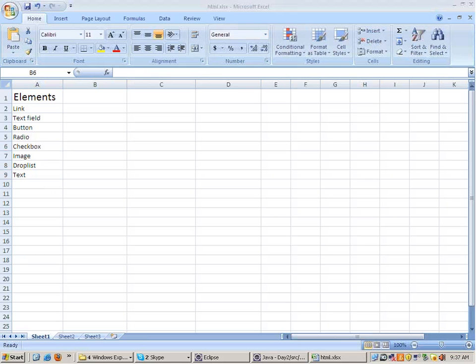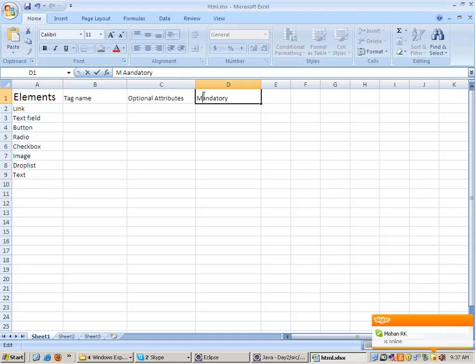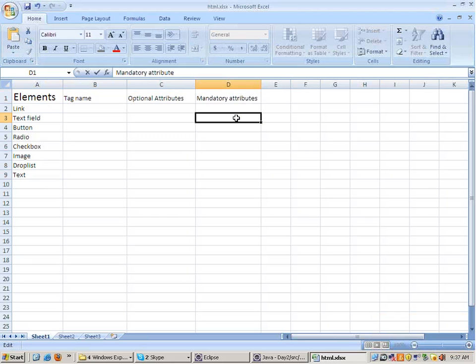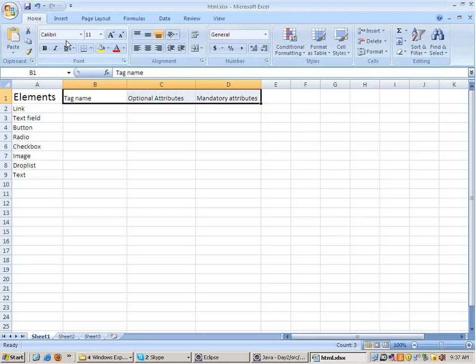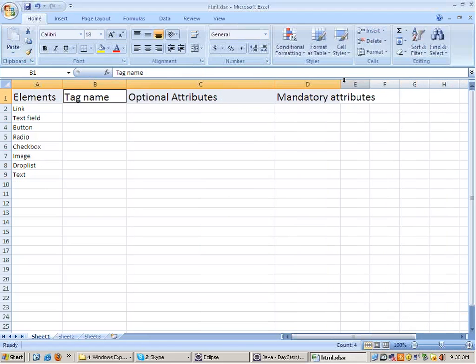So now every element has a particular tag name in HTML, and every element has optional attributes and mandatory attributes. Why am I teaching you these things? Because these things are very necessary to understand Selenium, how Selenium works, how Selenium identifies objects and everything. Okay. Now, what do you mean by optional attributes? What do you mean by mandatory attributes and everything? Let's talk about these things now. What is the tag name and all?